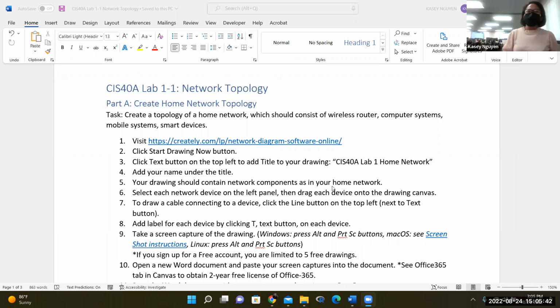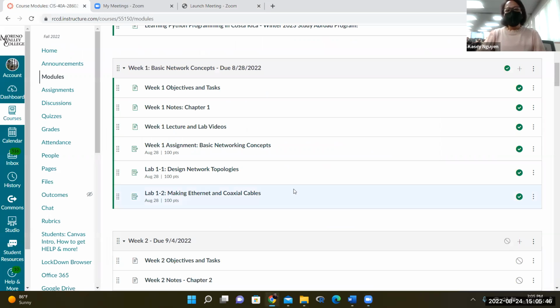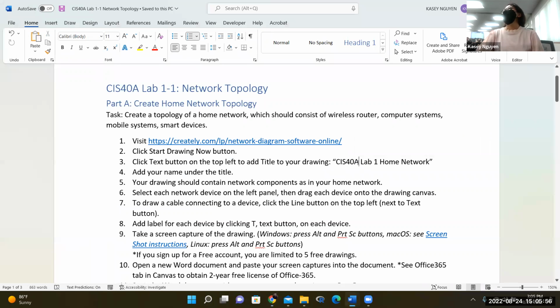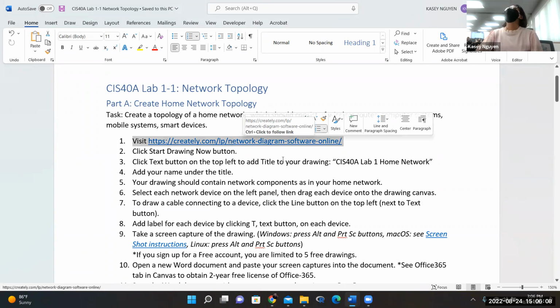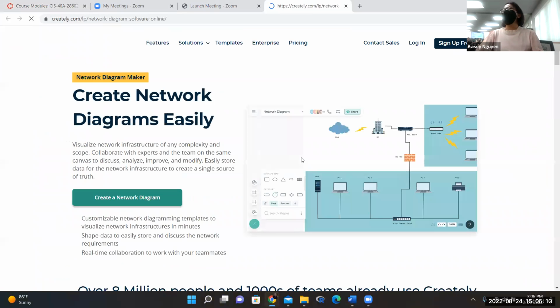So when you look at this document, where can I find this? When I go into the course room, if you click on lab 1-1, it's there. I used this for my non-credit class before, so you might see CIS40A here. Once you open the document, download it and save it to your USB, the first step is to go to Creately. You can press Control and click the link on Microsoft Word, and it'll take you there.